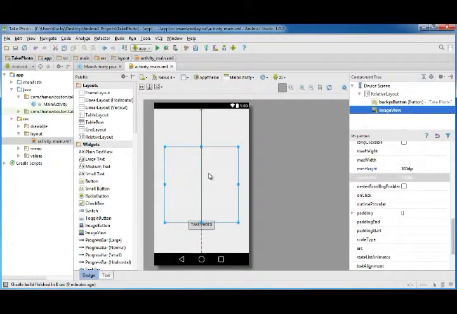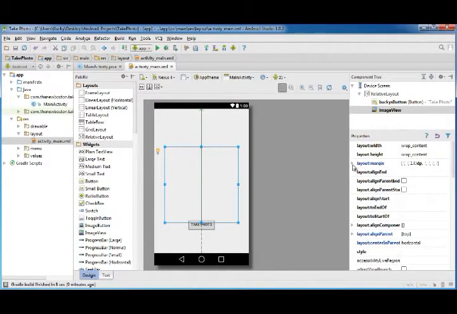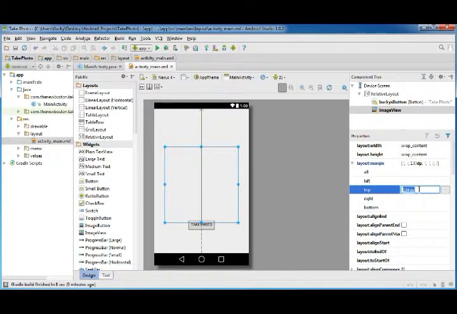Alright, so now what I want to do is move that up a little bit. So if I go way up, I can go layout margin and change the margin top to like 50 dp. See if that works. Alright, looks good enough.